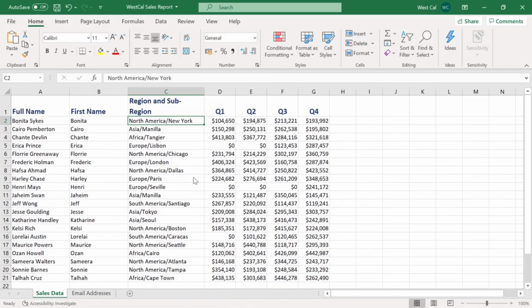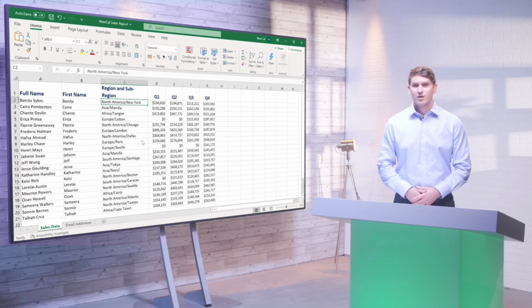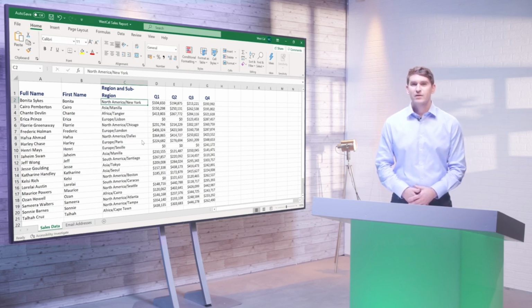Sometimes it will be necessary to change the size of a row or column in order to display all the data in the cell. You also might want to change the size of a row or column just for appearance. In either case, resizing a row or column is quite easy.